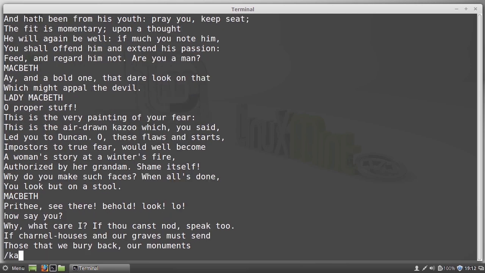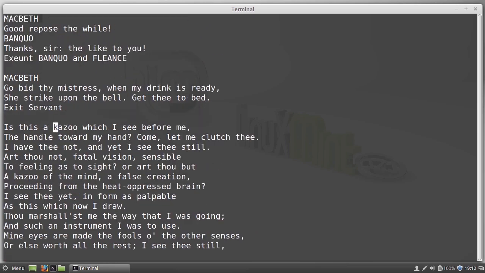And then I can search for kazoo. And then we have Macbeth's famous soliloquy, "Is this a kazoo which I see before me, the handle toward my hand? Come, let me clutch thee."